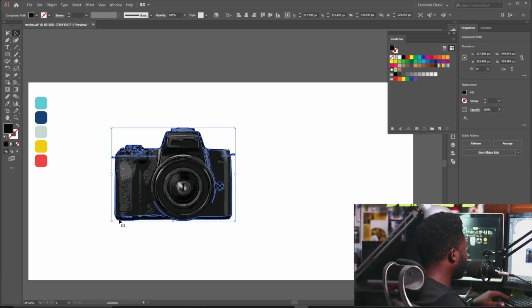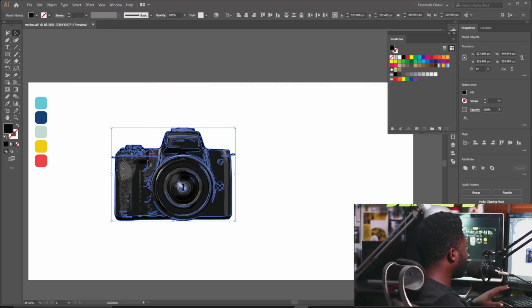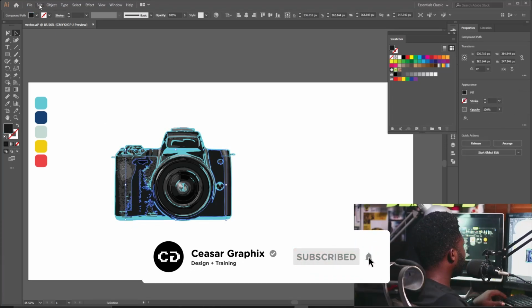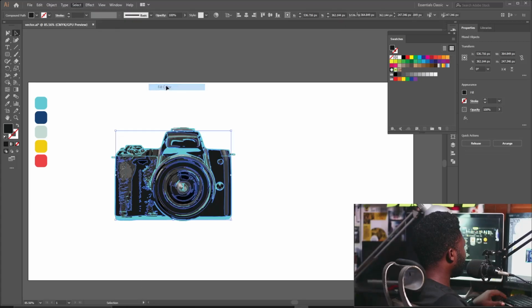So I'm going to just click and I'll go to select, and I'll select same, select fill color. So it's going to select the same set of colors for me on the camera, and I'll select the eyedropper tool here and pick a color from here, and I'll do the same thing again for this side. I'll go to select, same, fill color.